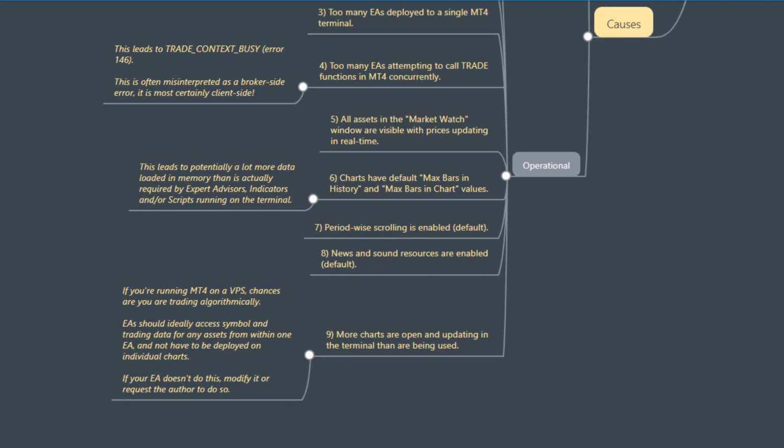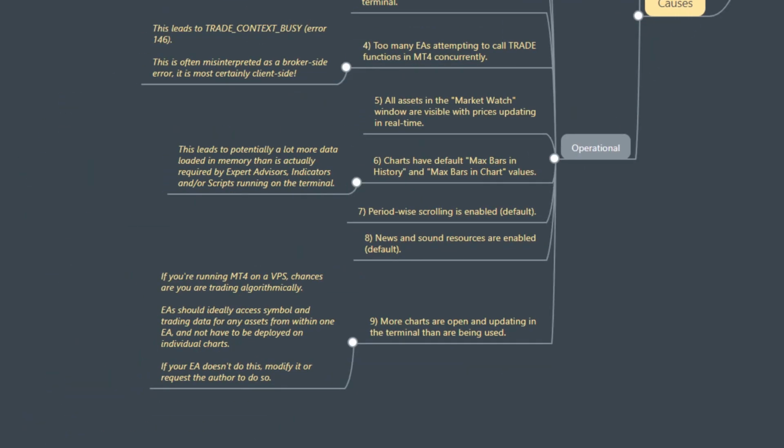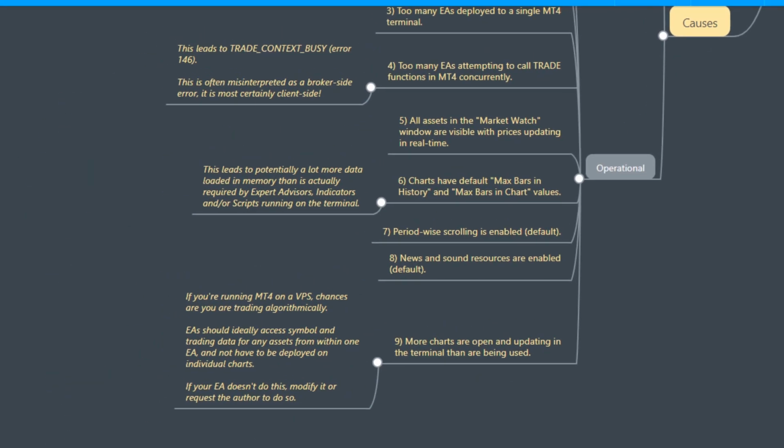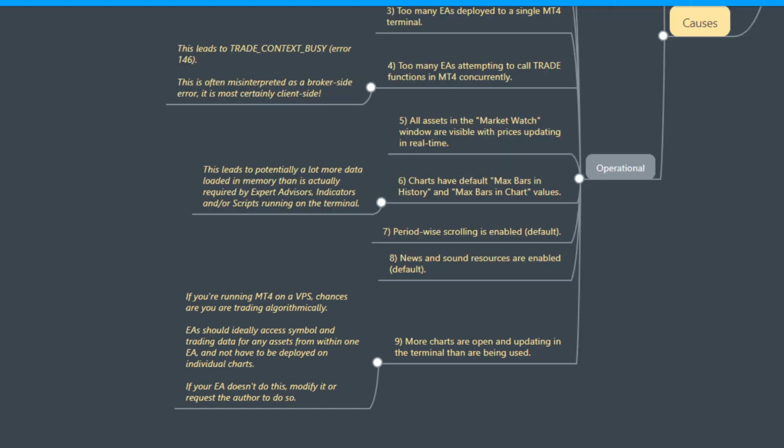Now let's go back to our list, and finally, more charts being open and updating in real time in the terminal than you need cause all of the above problems or more. If you're running MT4 on a VPS, as I mentioned earlier, chances are that you're trading algorithmically. And expert advisors ideally should access symbol and trading data for any assets from within one EA, as opposed to having the same EA installed on multiple charts. This is more for the programmer. If you are the programmer, then you'd be advised to access symbols from within your EA instead of having your code apply to the current symbol the EA is deployed on.